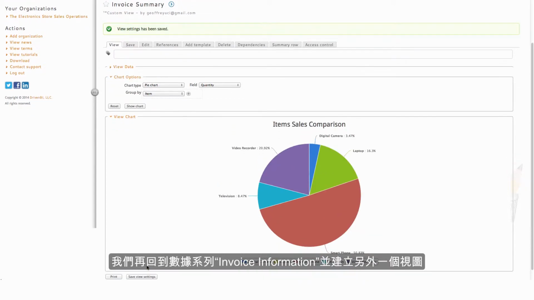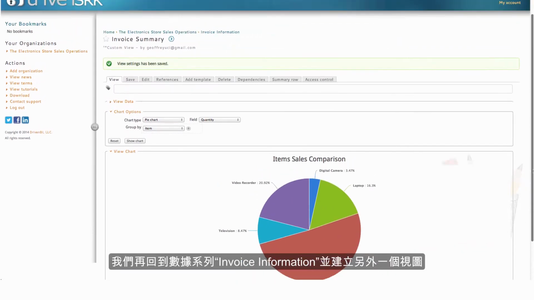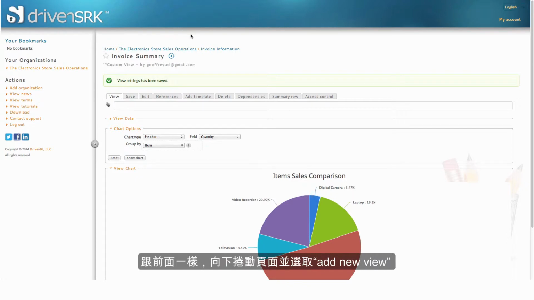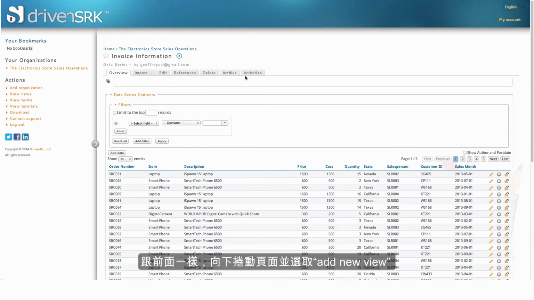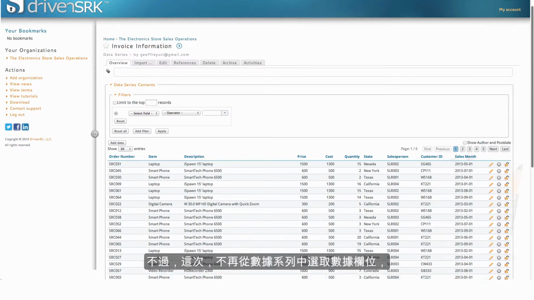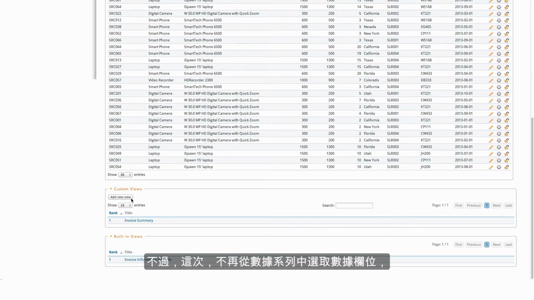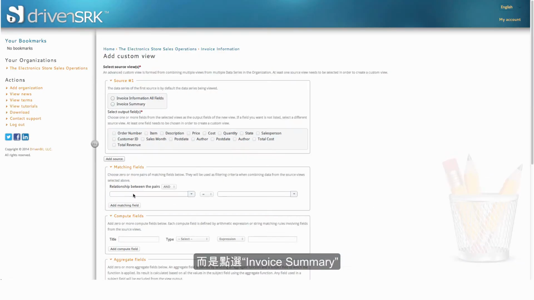Let's go back to our data series invoice information and create another view. Same as before, scroll down and select Add New View. However, this time instead of selecting data fields from a data series, we are going to choose View Invoice Summary that we just created as a data source.